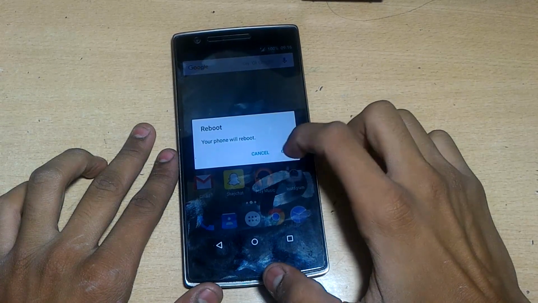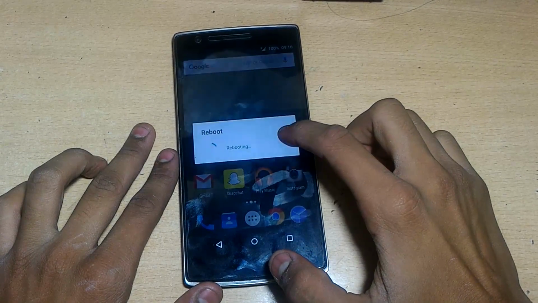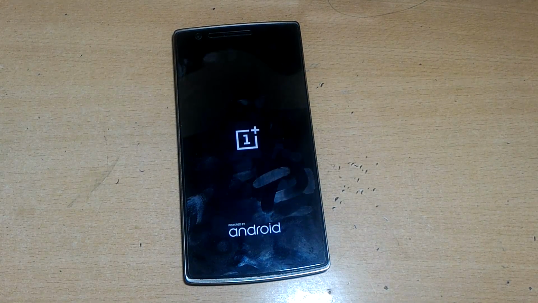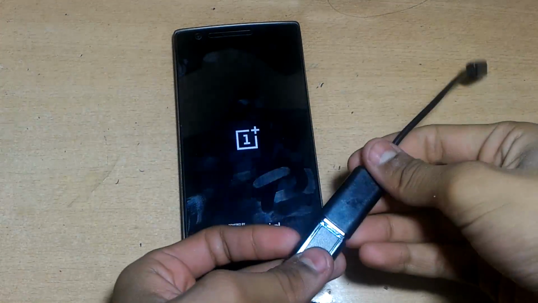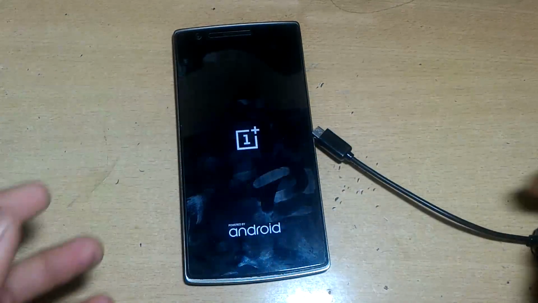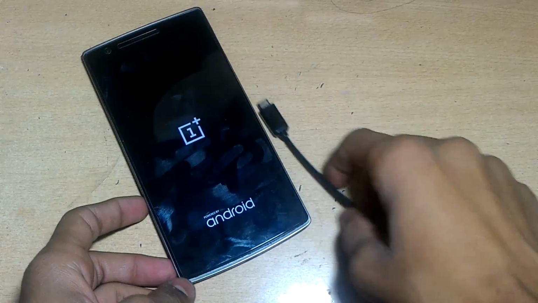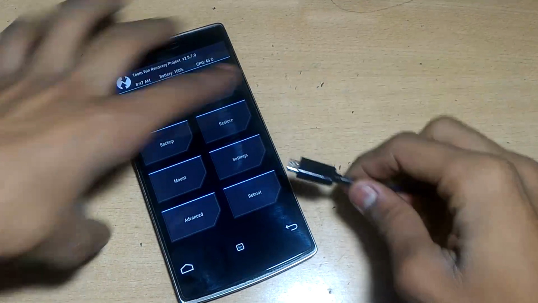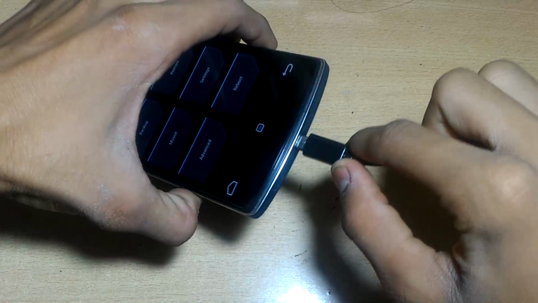Click on it and press OK and wait for a few seconds, and after that it will load into TWRP recovery. I will install Android Marshmallow from the USB OTG because I will format internal storage. If you don't want to format internal storage, you can also install from that, but you don't have to select the internal storage in the wiping system.